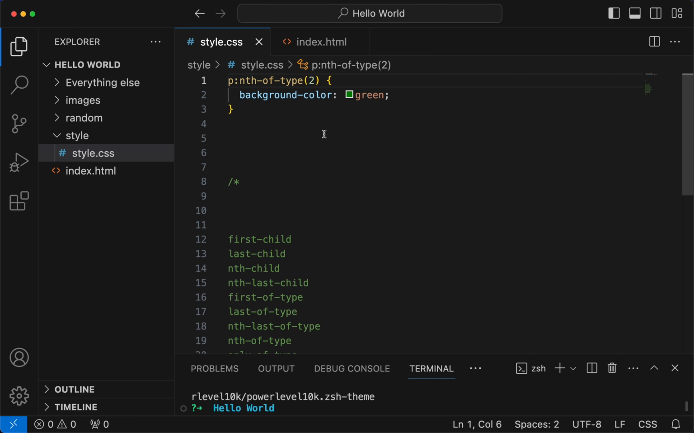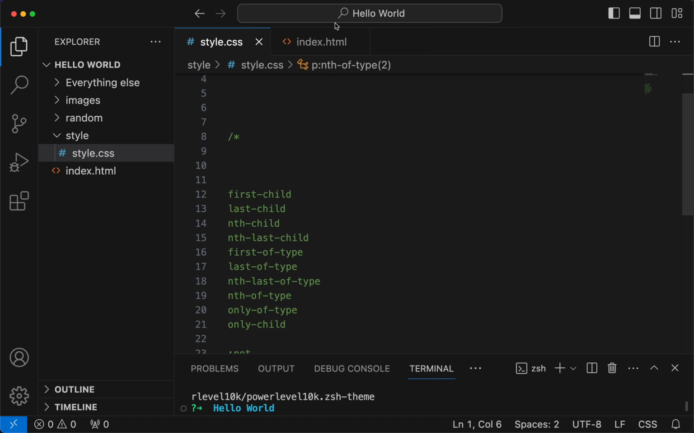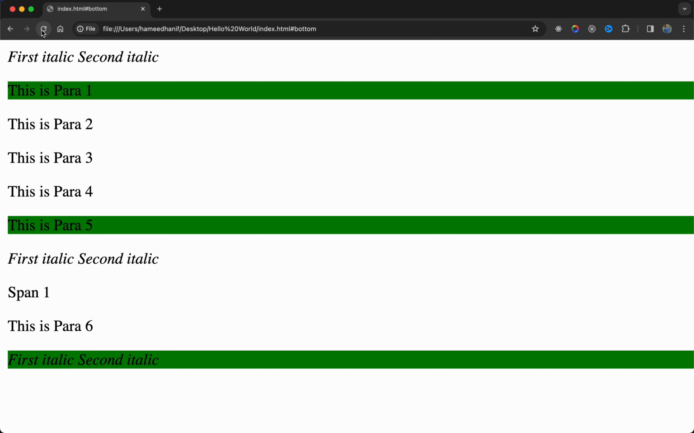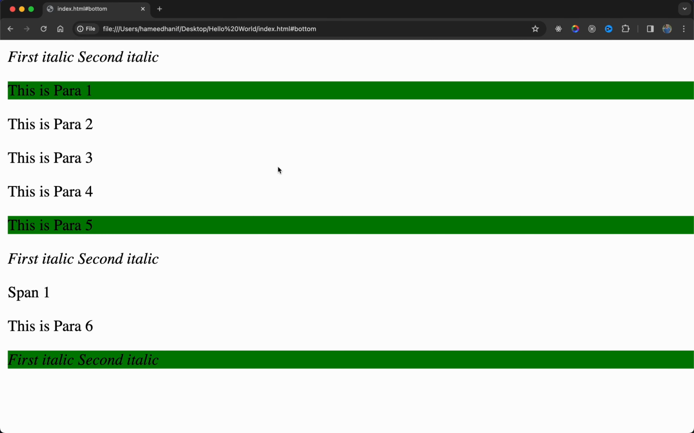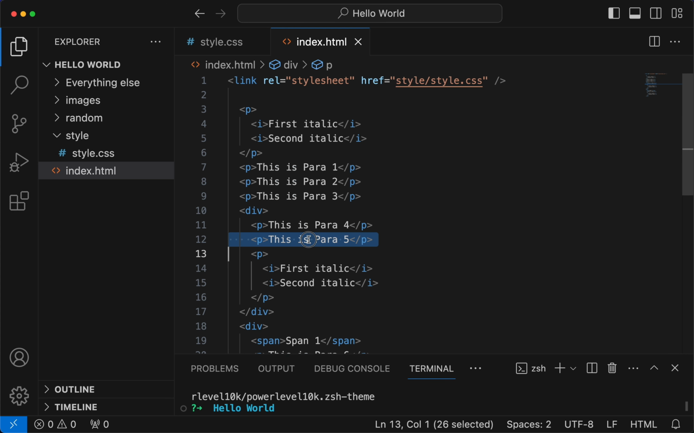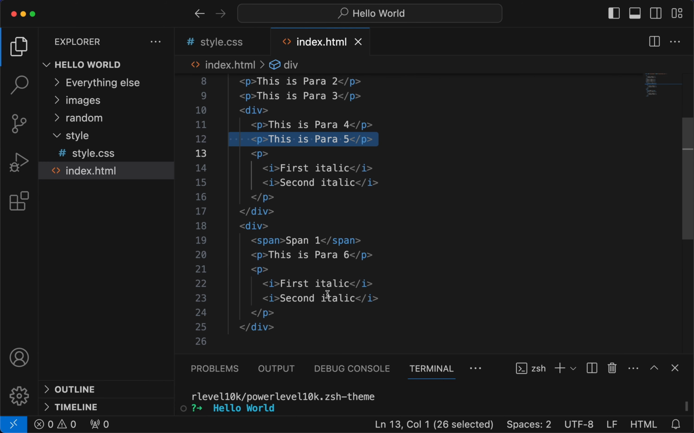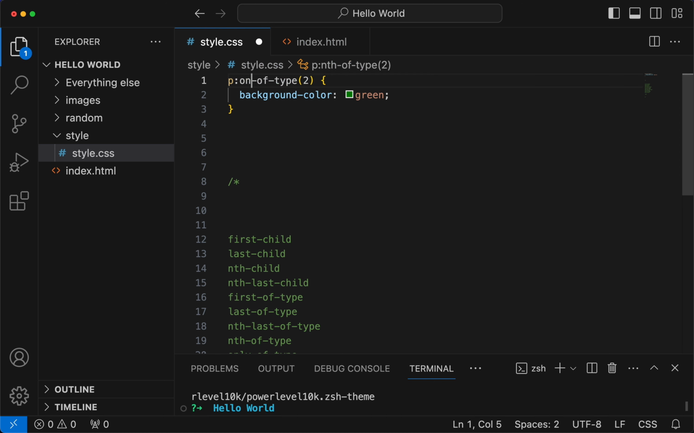See what nth of type does. Now it will select every p element that is second p element of its parent. So pretty much the opposite of it. Second. Now this is second. Again this is second. And this is second. So that's what it does. All these names could be a bit confusing.